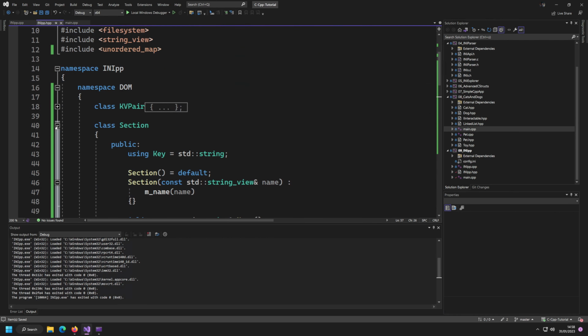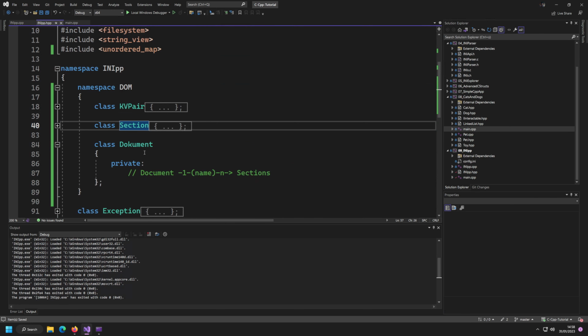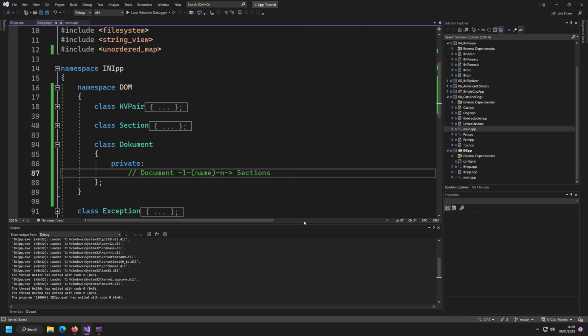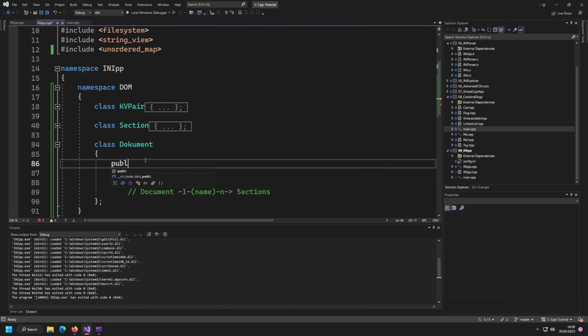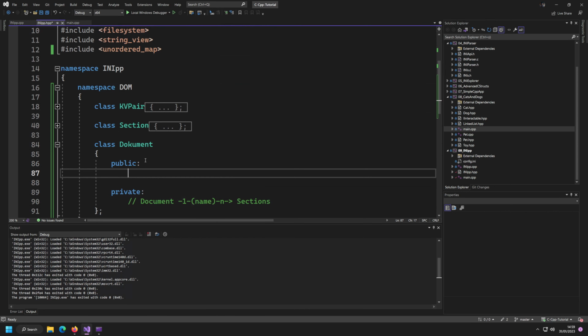Now, the document is not going to require too much explanation here. The idea in general is that the document is at a similar level to how the section is, right? The document has a list of sections, and the sections are also named. So the idea is the same. I do want to have this as well, so let's do a public using. Let's also call this one key, and let's use this here as well inside of this document class.